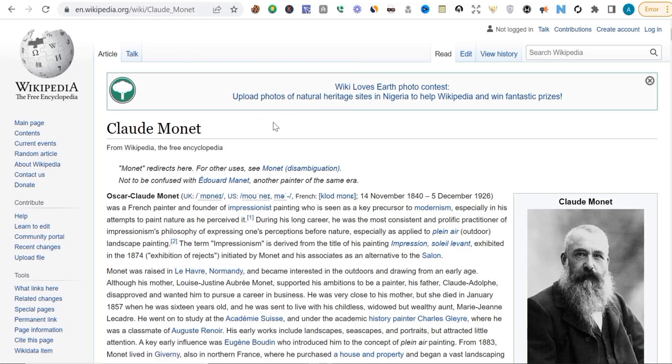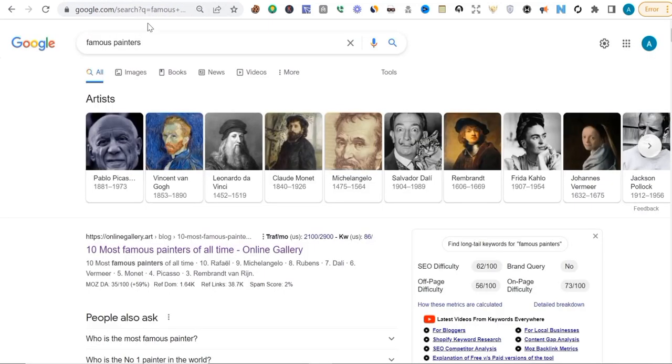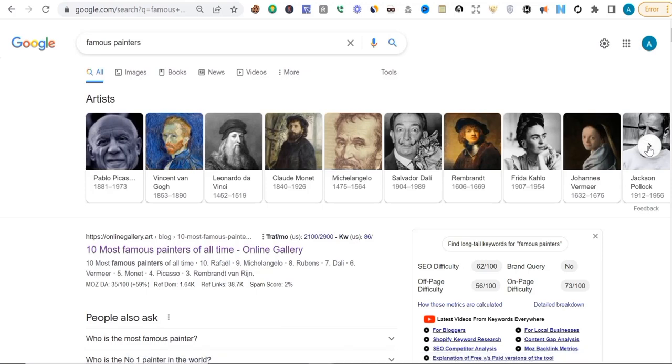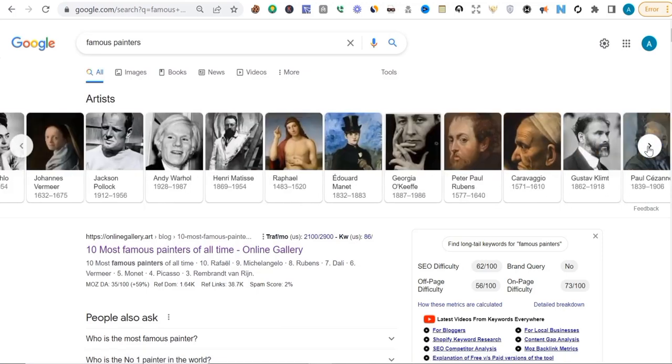So you can get other inspiration too. If you want to search for this kind of image, you go to Google and check famous painters. You can see them here: Pablo Picasso, Vincent van Gogh, Leonardo da Vinci, and Claude Monet, the man we're talking about right now. So these are others you can have who are famous painters. They're already here waiting for you to utilize.